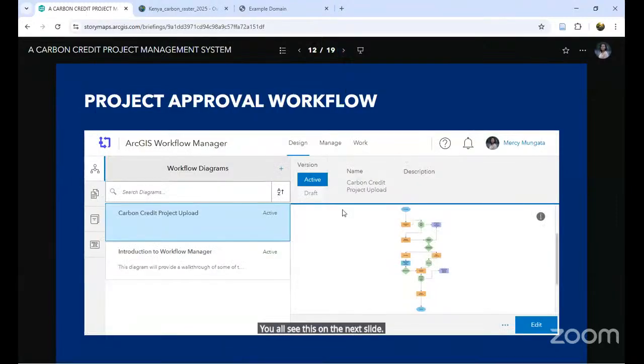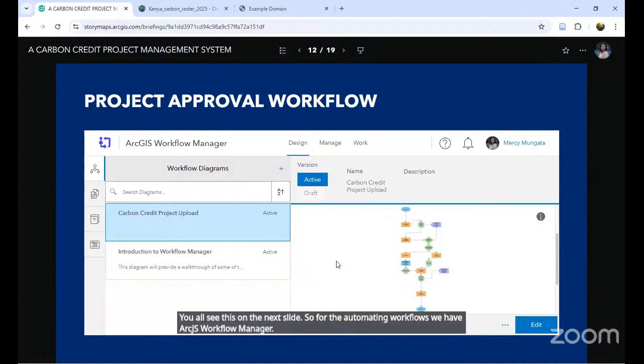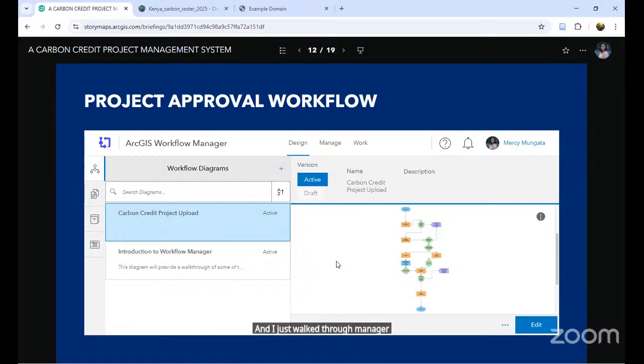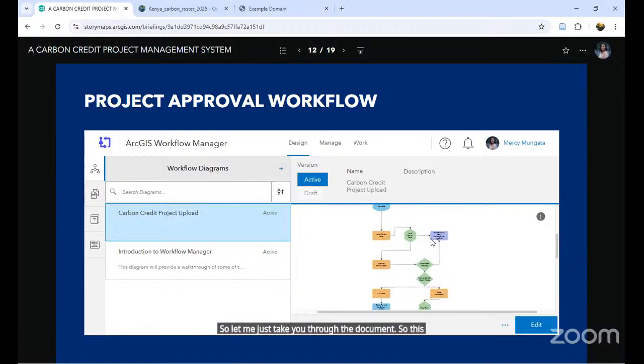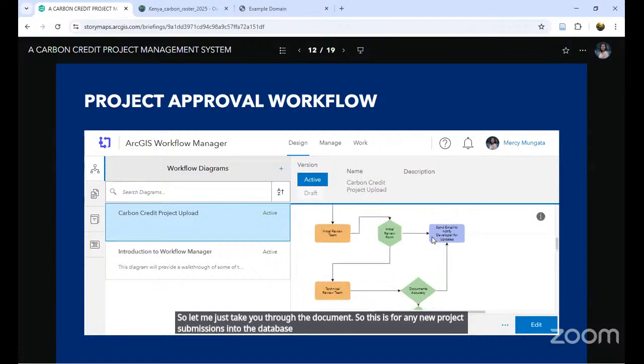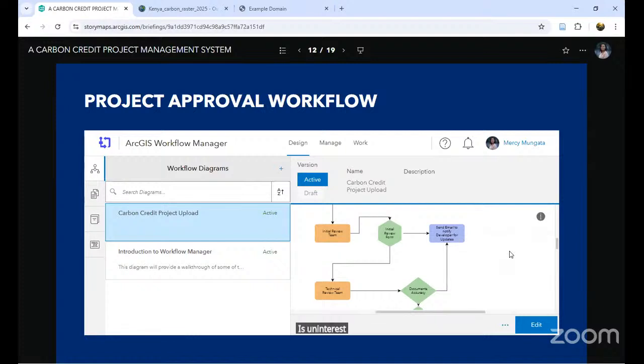For automating workflows, we have ArcGIS Workflow Manager. ArcGIS Workflow Manager is a scalable workflow management system that automates and simplifies many aspects of performing and managing GIS and non-GIS work. Let me just take you through the document. This is for any new project submissions into the database. Once you click on the button I showed you before as an interested investor, it will take you to a Survey123 form.